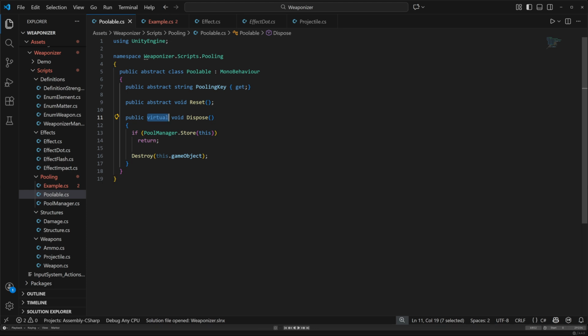So this template requires a pooling key getter to be defined. It must return a string that will be used as a unique ID by the pool manager in order to store the object in the right pool. It also requires a reset method. When an existing instance is returned by the pool manager, we want it to act as a brand new object. So we need to make sure to reset all possible existing state before using it.